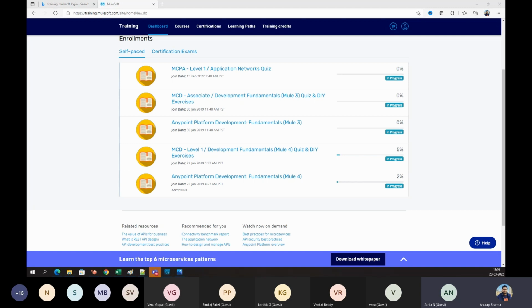Are you guys able to see the screen? Yes. Okay. There is a person named Achla. Achla, please rejoin. I think because yesterday also it happened, maybe it's some network glitch, so you can rejoin. Okay, are you able to see the screen now? Yes, we are able to see.